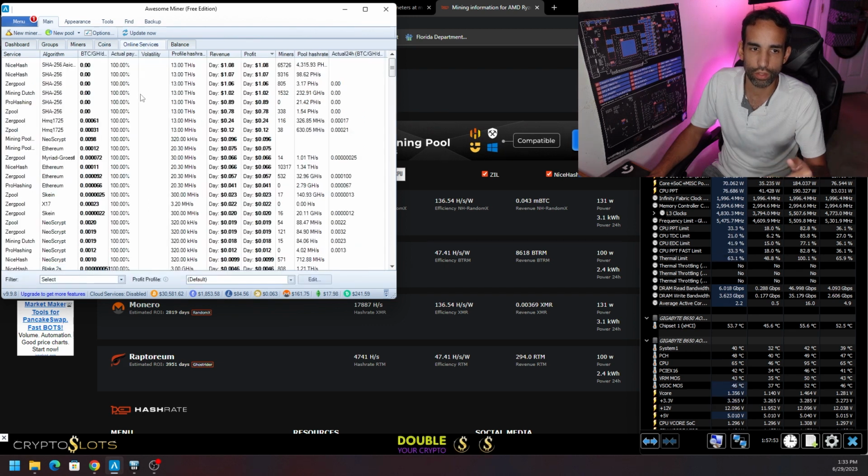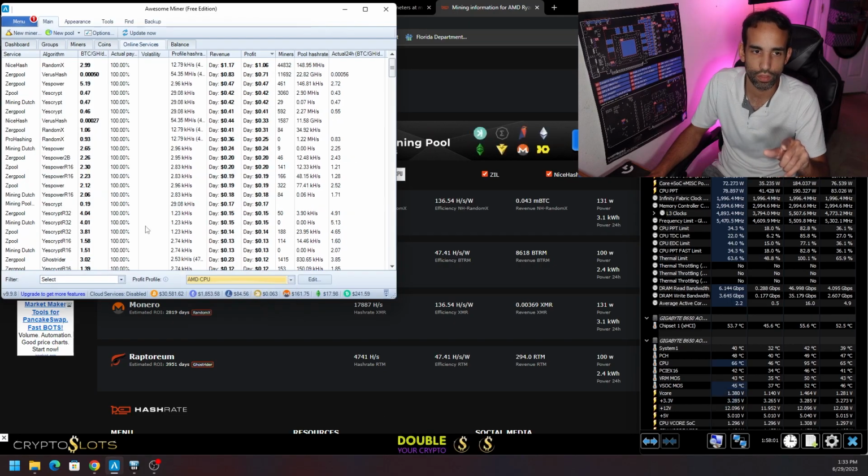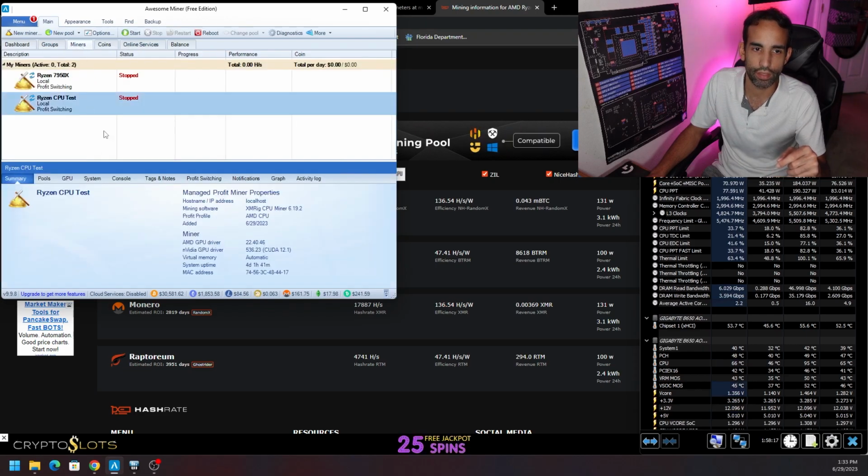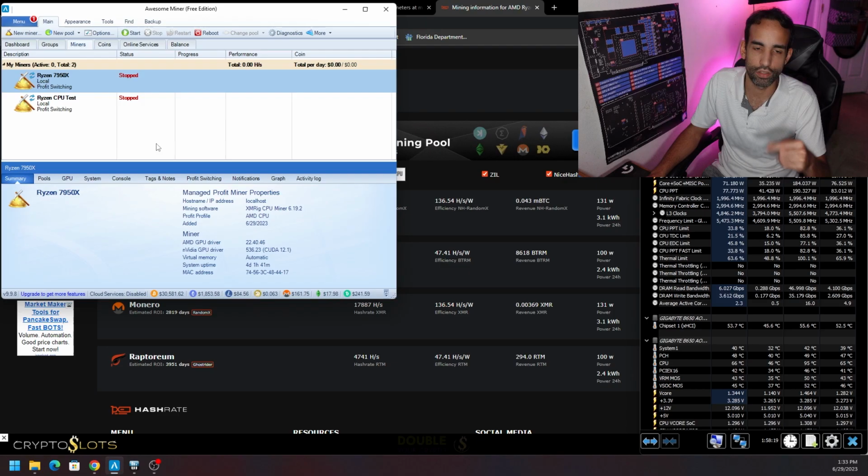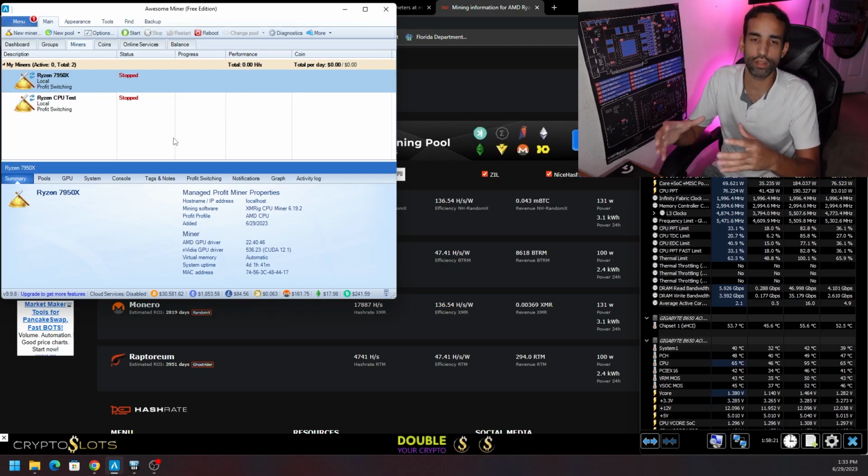Now, the online services has SHA-256 in here, and that's because, again, it has the wrong profile. So we switched that to AMD CPU. Watch this window change. There you go. So NiceHash, RandomX. Then it has versus hash. But we can go ahead and go back to our main page, our miners, and then let this bad boy eat. And this just gets you in the ballpark.